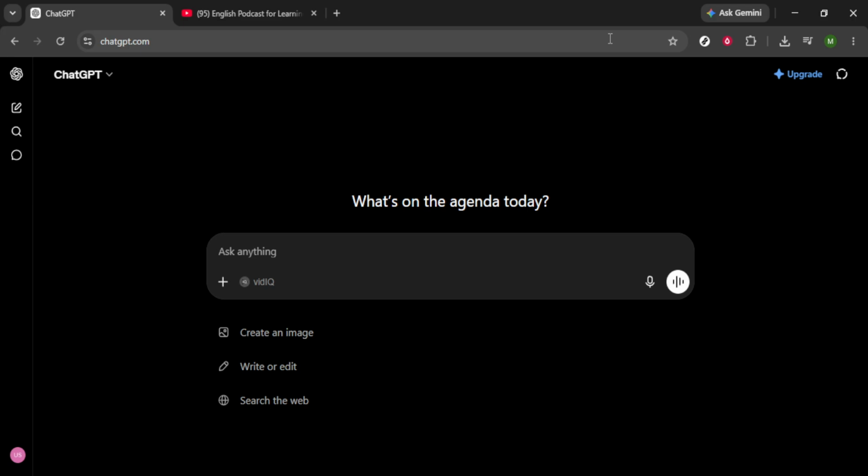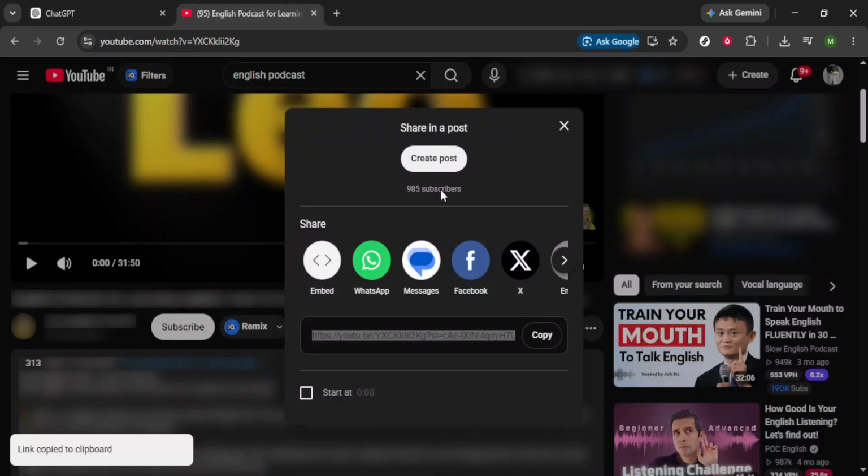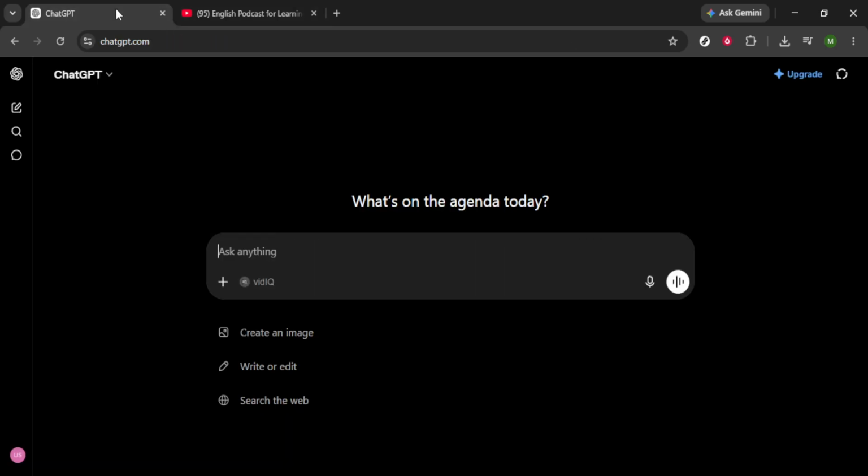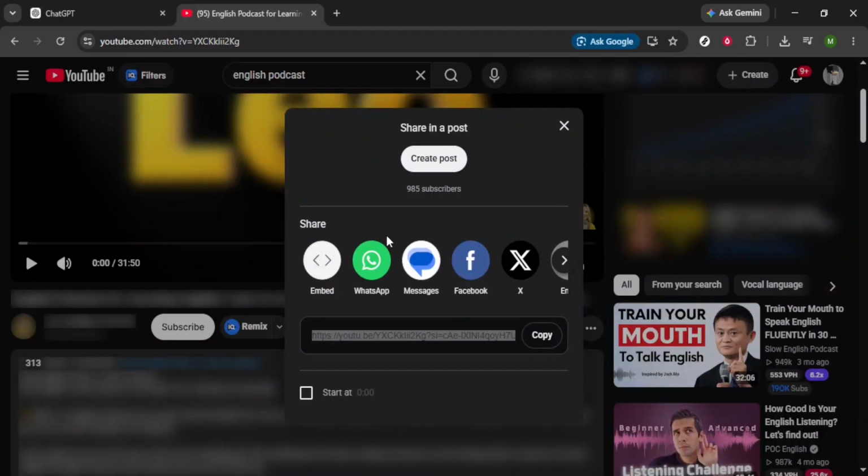Now, before we can transcribe anything, we need to select a podcast episode, open a new tab, and navigate to YouTube. Once you're on YouTube, pick a podcast episode that you want to transcribe. I recommend choosing one with clear audio and minimal background noise, since cleaner sound leads to better transcription accuracy. Once you've found the video you wish to transcribe, click on the address bar at the top of your browser and copy the full URL. This link is crucial as it tells ChatGPT exactly which episode you're referring to.